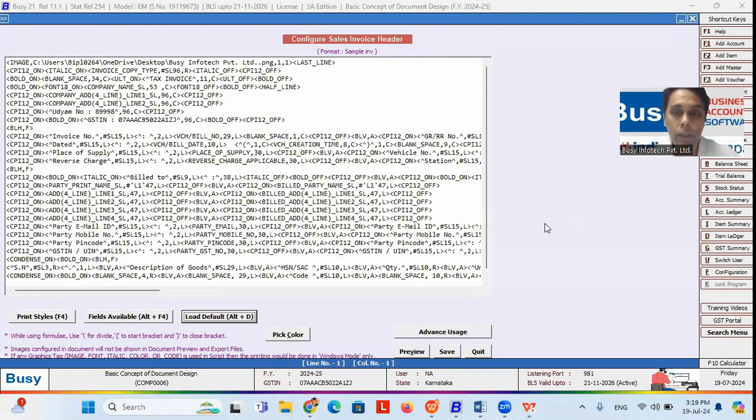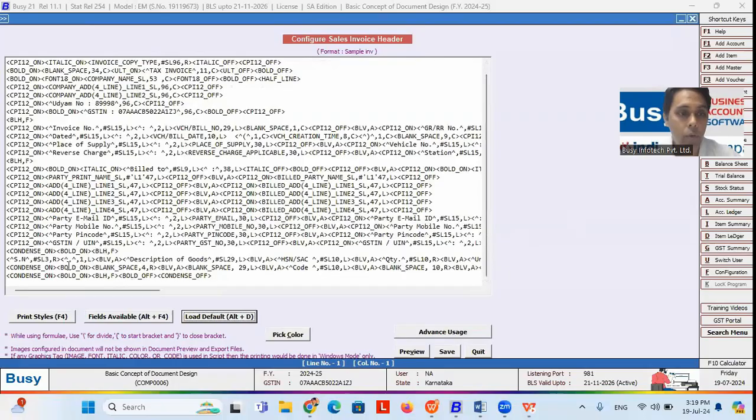My concern is that if you are using CPI on, then you are allowed to use a maximum of 96 characters in a single row. More than 96 may cause an issue when printing your invoice, right? Let's say for example, your right side will get cut, as it was showing previously in my preview.